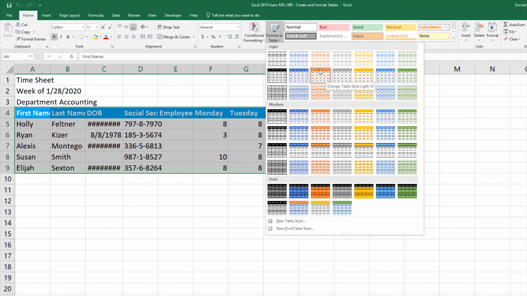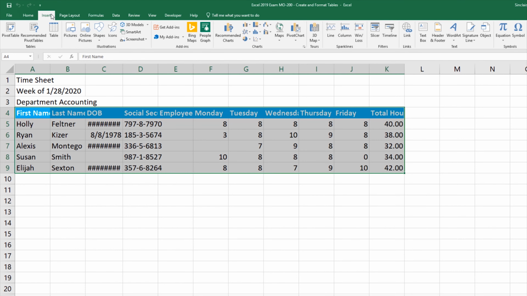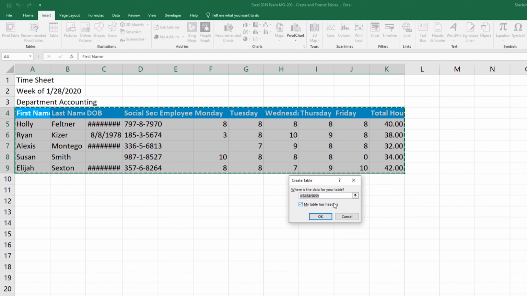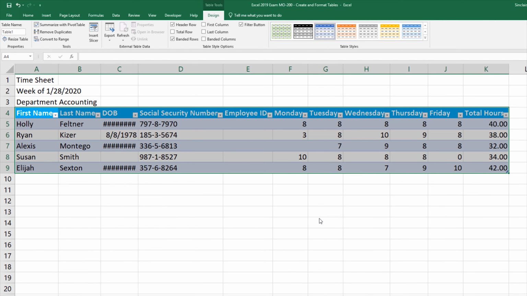But if you only wanted to make it a table, if I go to the Insert tab in the Tables group and click Table, this window will verify my range. My data does have headers, so we'll leave that box checked and we'll click OK. And now this has been made a table.